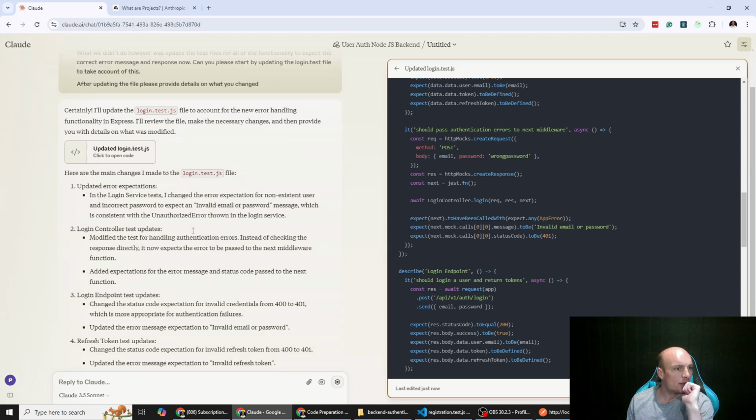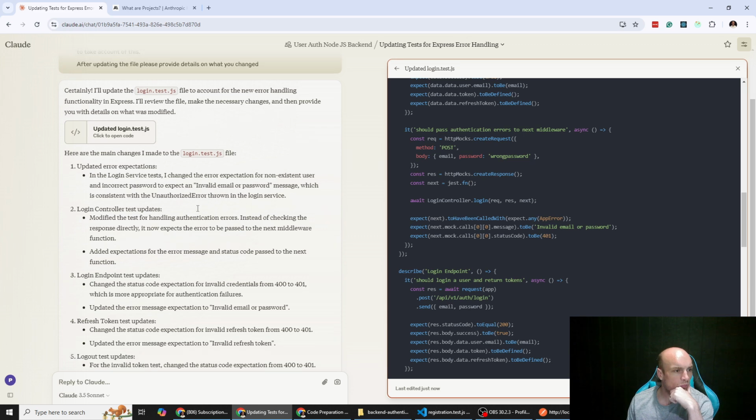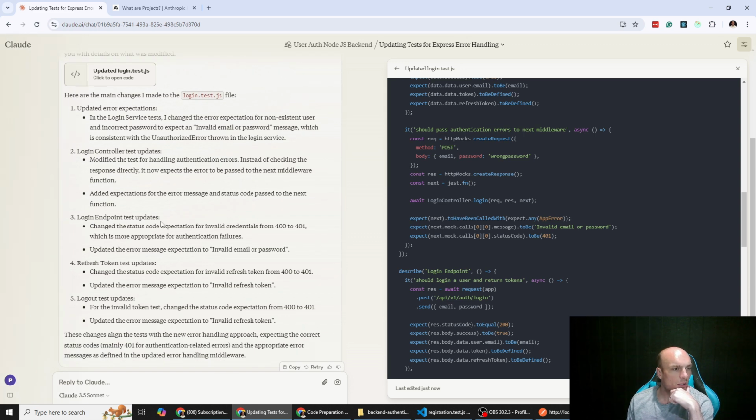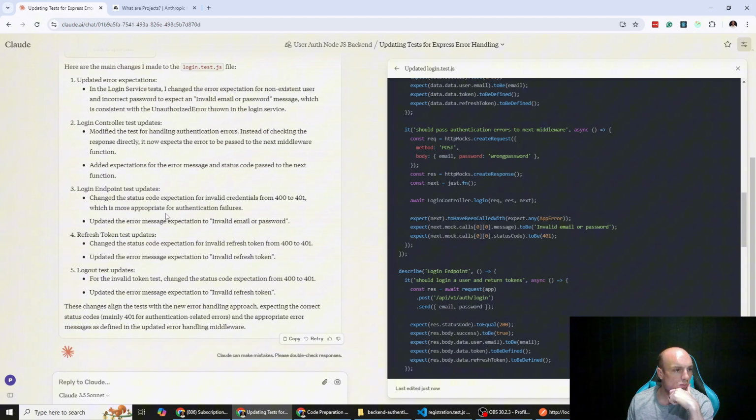Okay. In the login service test, I changed the error expectation for non-existent user and incorrect password. Modified the test for handling authentication errors. Instead of checking the response directly, it now expects the error to be passed to the next middleware function. Added expectations for the error message and status code passed to the next function. Login update, change status code expectation. Updated the error message, change the status code.